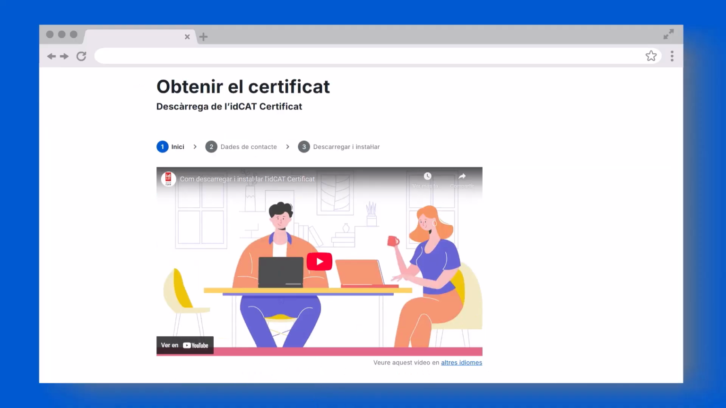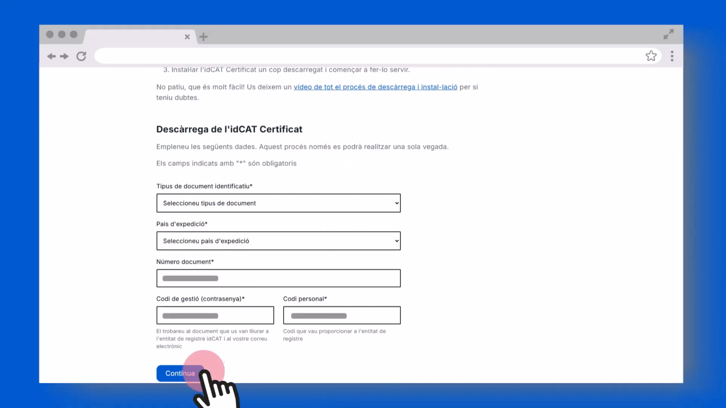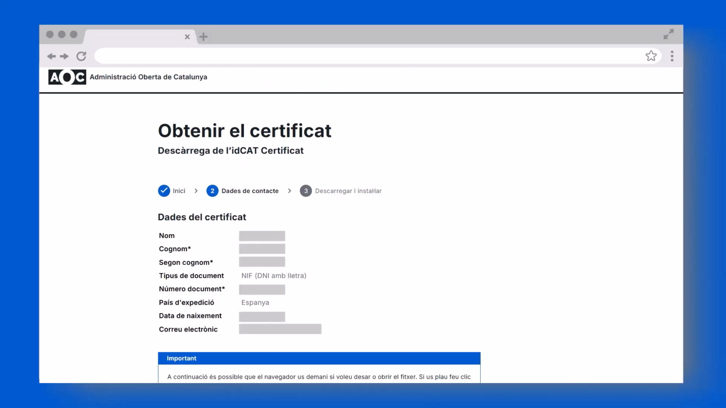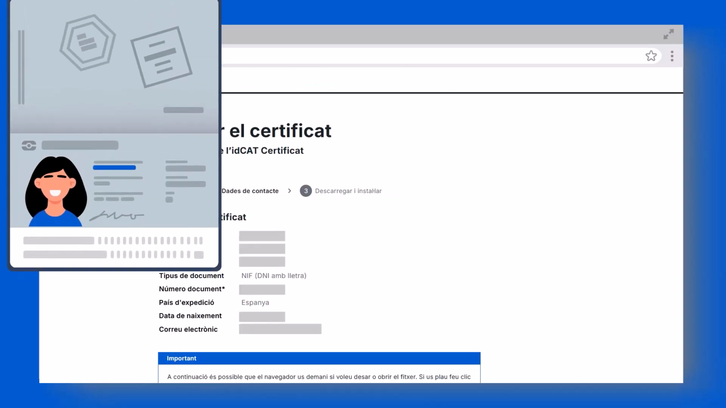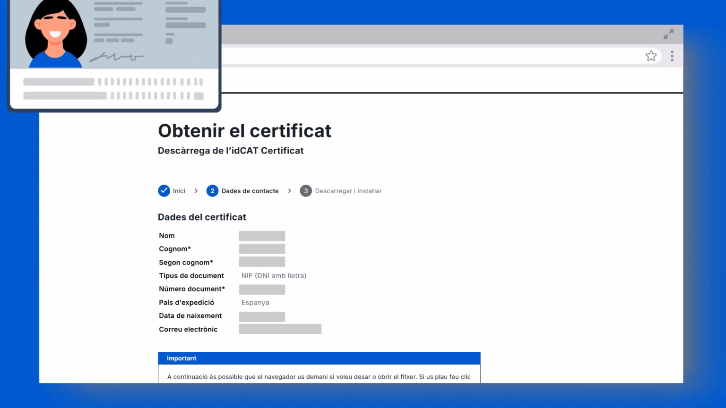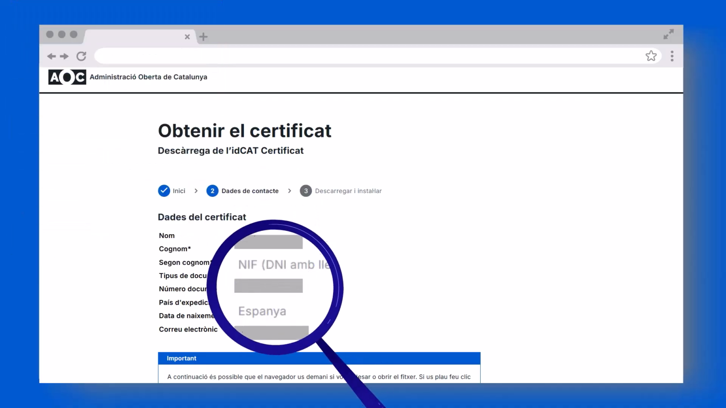Enter the information in the form and click Continue. The details must be exactly the same as those you provided when you requested the certificate. Confirm that all the details are correct.